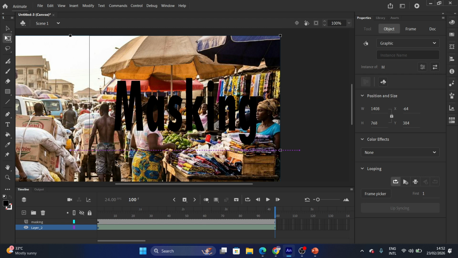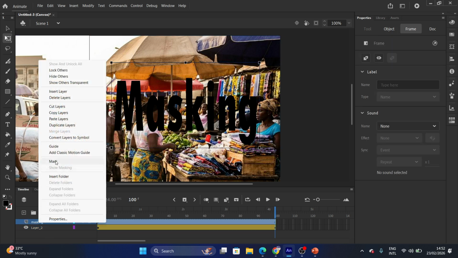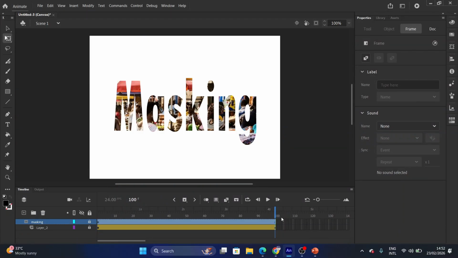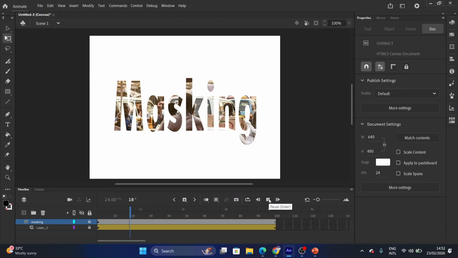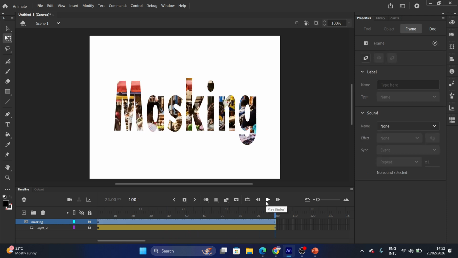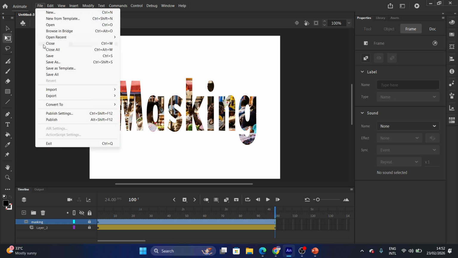All right. So what this is doing basically is going to create the illusion of a movement, right? And then the image is going to cut through the letters masking, right? So I'm going to click on the masking layer and select mask, right? So when that is done, you hit on the playhead, you notice that the word masking has the image of the market, right, cut within it. All right, so this is one example.